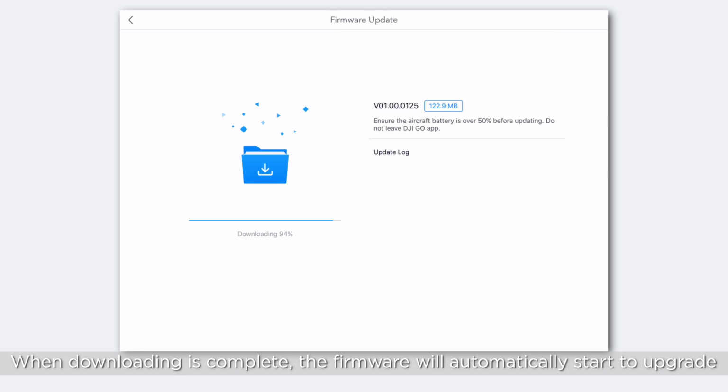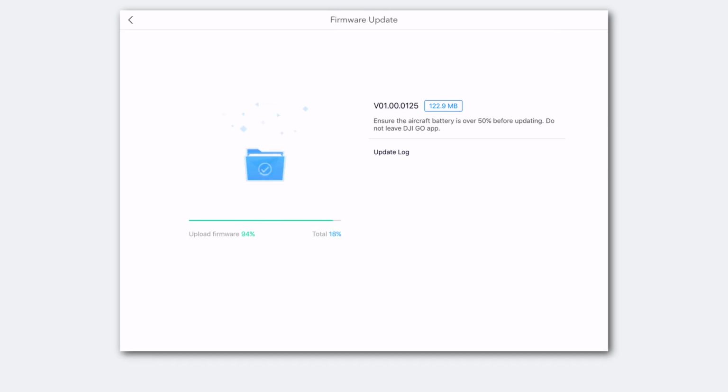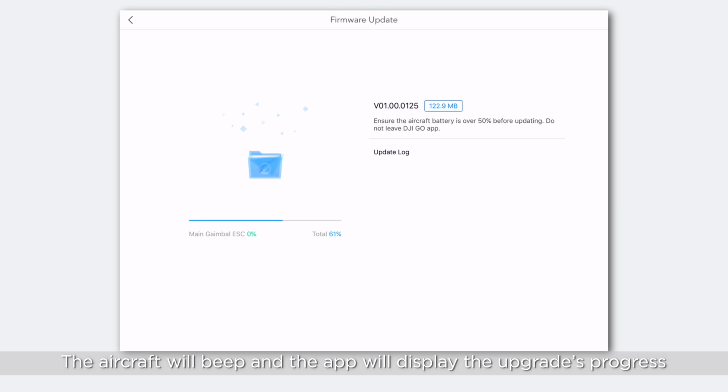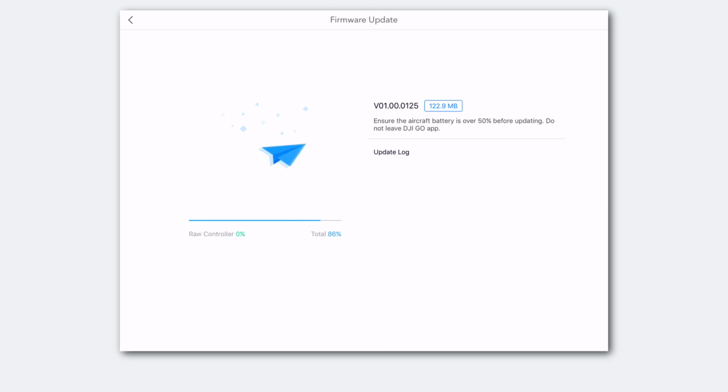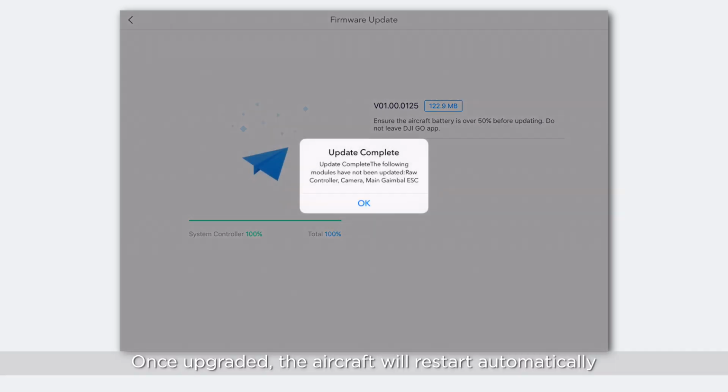When downloading is complete, the firmware will automatically start to upgrade. The aircraft will beep, and the app will display the upgrade's progress. Once upgraded, the aircraft will restart automatically.